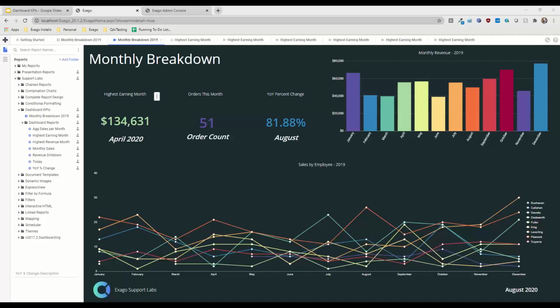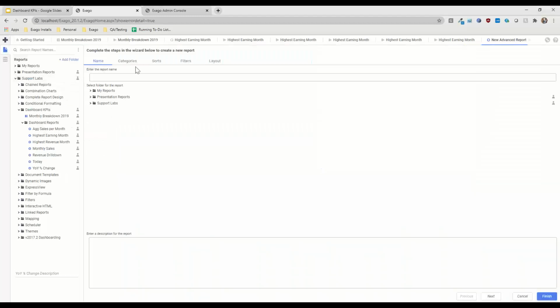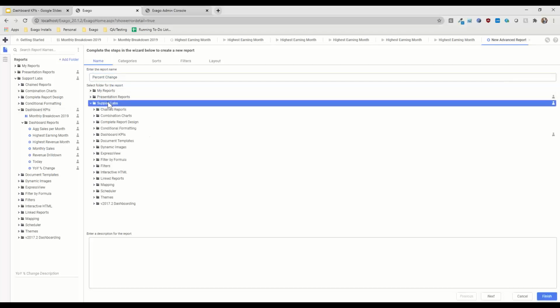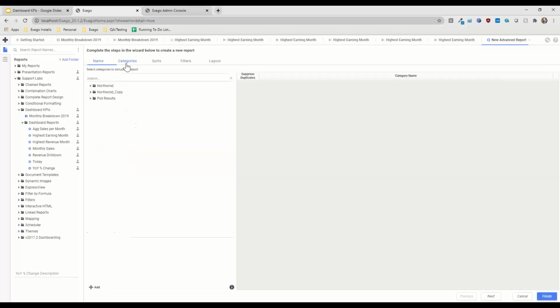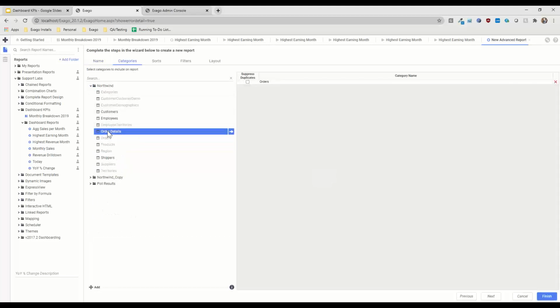All right, so now we're going to build one more. It is also partitioned from the dashboard, but for a different reason this time. This KPI shows a % change in revenue this month of this year versus this month of last year. Looking at August 2020 versus August 2019, and then giving us the % change there. So let's build this one now as well in a new advanced report. Call this one % change. We'll grab the same data.